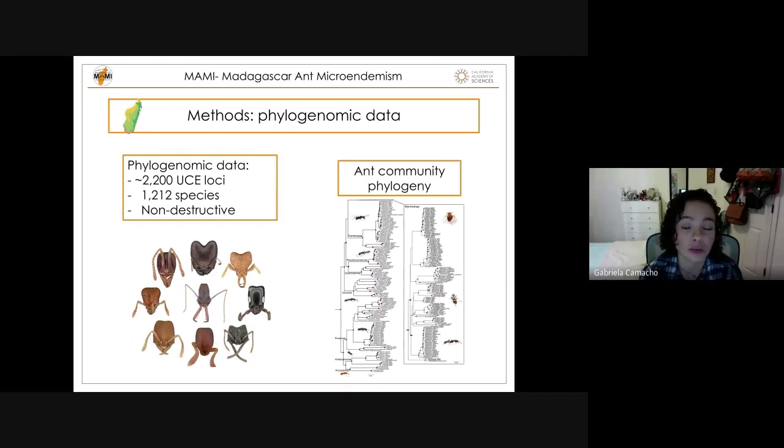This was generated for all the 1429 terminals that I told you. I have an average of 2,200 UCE loci for each species, which is a very good number, especially considering that most of those ants are 20 or 15 years old, and using a non-destructive approach. So those are really good numbers for our data set.